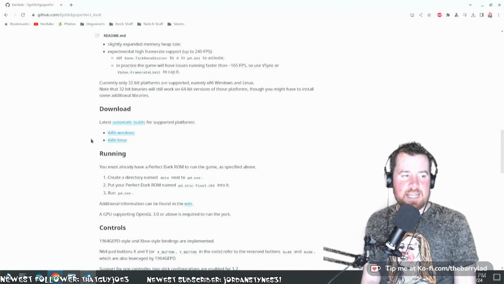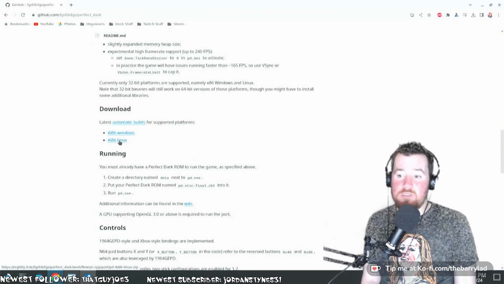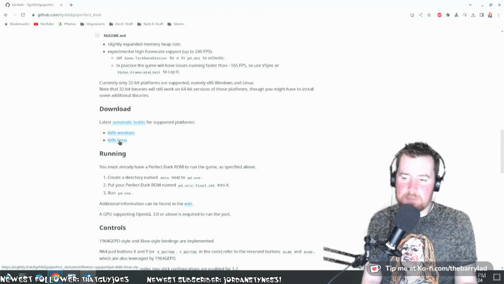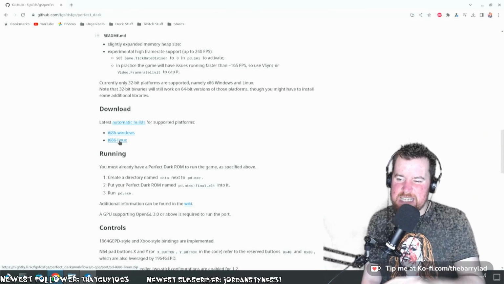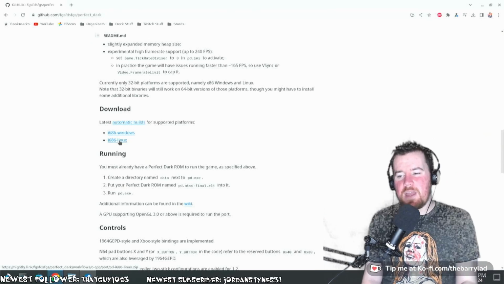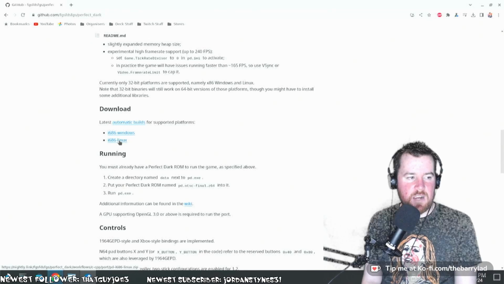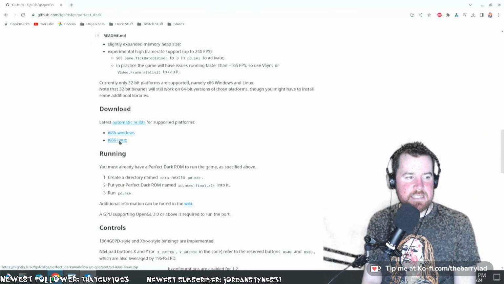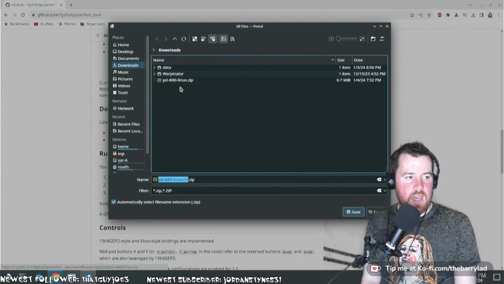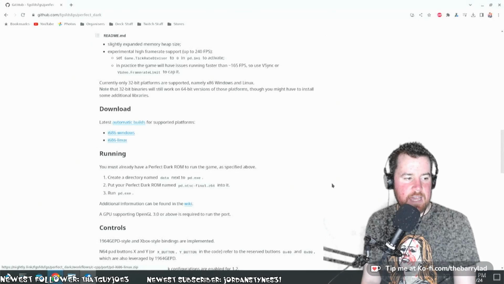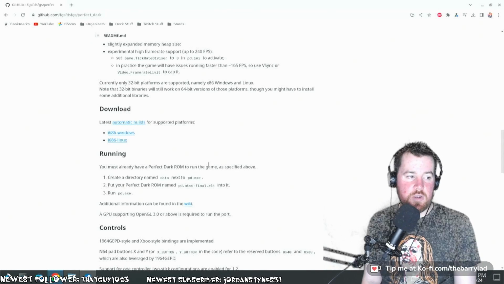So you're going to want to go to the download section here, and we'll just download the Linux version. Again, some projects like this work better if you do the Windows version on a Windows PC and then move the files over. You don't need to do any of that here for the Perfect Dark one. So you're just going to download the Linux download here. You can see I've already got it downloaded in my downloads section, so you can just download that there and go to your downloads.